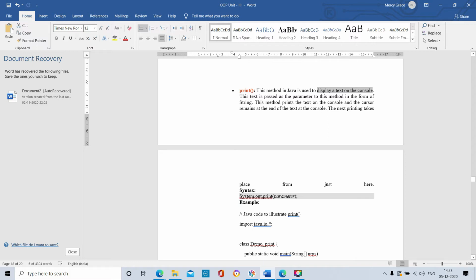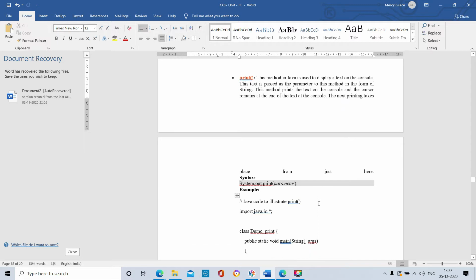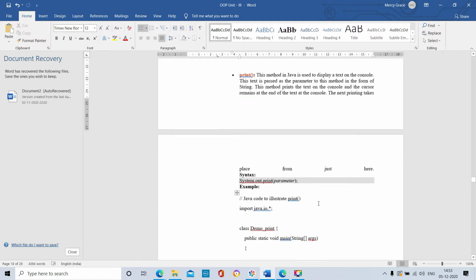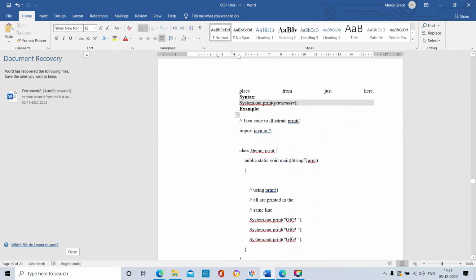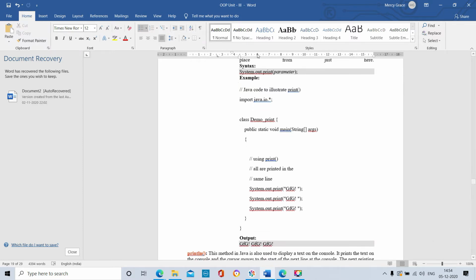This method prints the text on the console and the cursor remains at the end of the text on the console. The next printing takes place from just there. Let's see the example. Java code to illustrate the print method. So no need to study everything, you just understand.